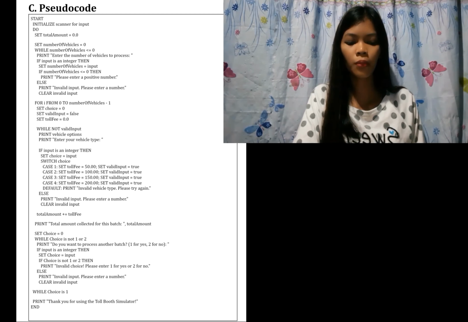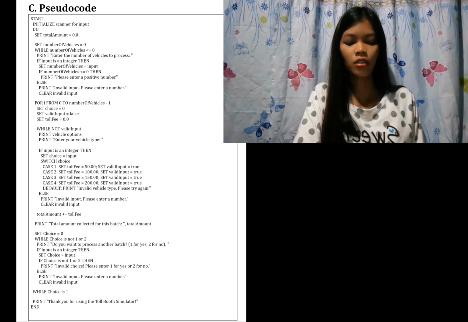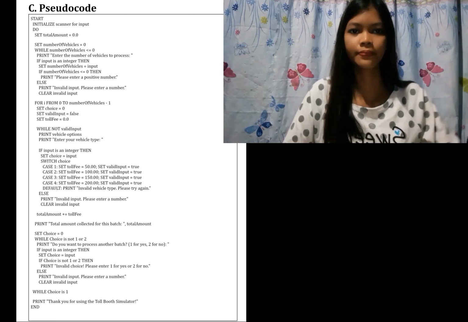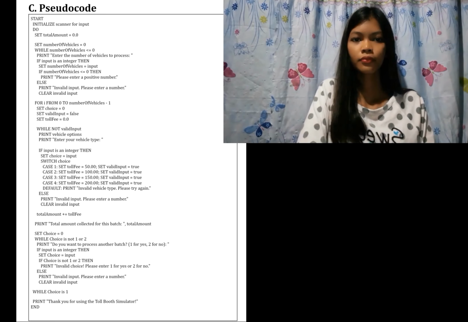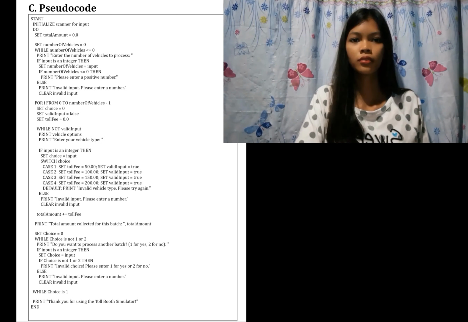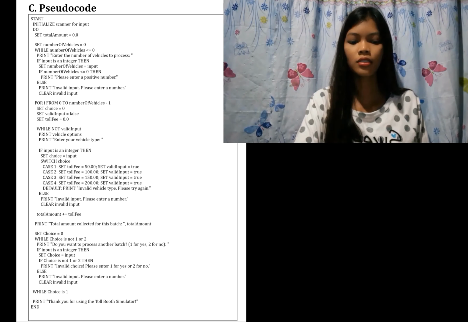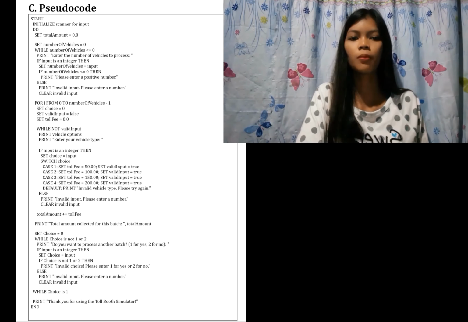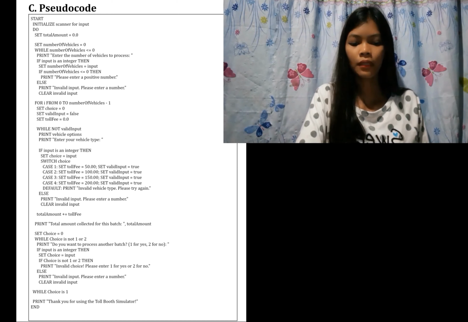A for loop from 0 to number of vehicles minus 1. For each vehicle, the user will input the vehicle type. Before this, variables choice, valid input, and toll fee are initialized. While not valid input, this loop ensures that the user inputs a valid vehicle type from the available options. It checks whether the input is an integer. If so, it switches between the vehicle types and sets a corresponding toll fee.